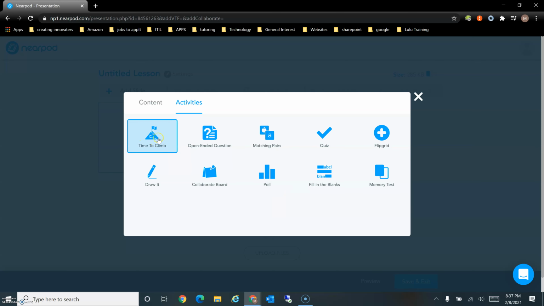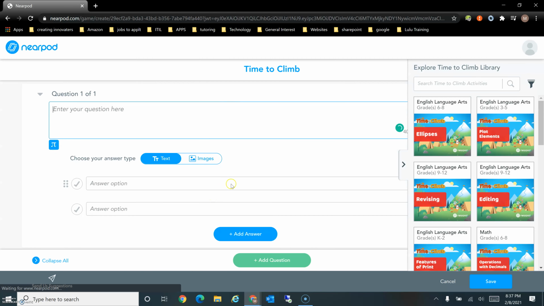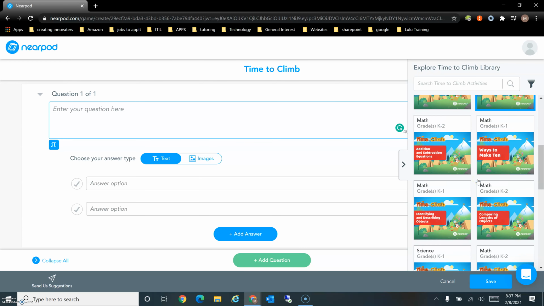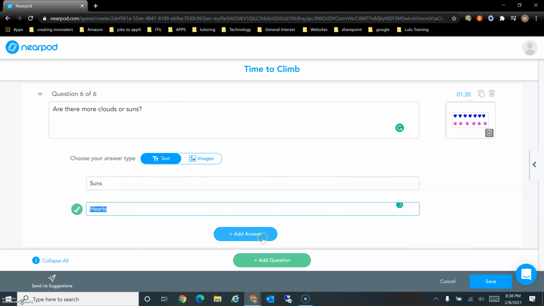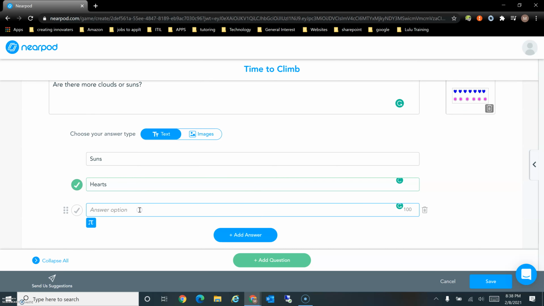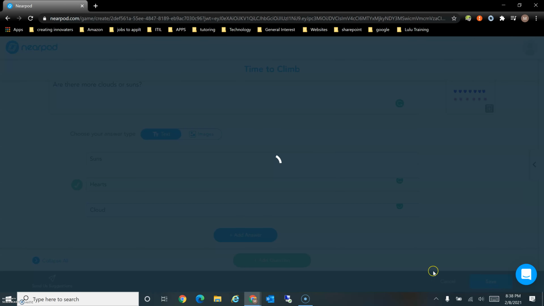The newest one here is called Time to Climb. This is actually a really fun game that allows the students to compete while they're answering the questions during the lesson. So, for example, if we take here Math K2, this is the question. We added the answer here. You can add another answer, and you can add multiple questions. So let's just save this one for now.